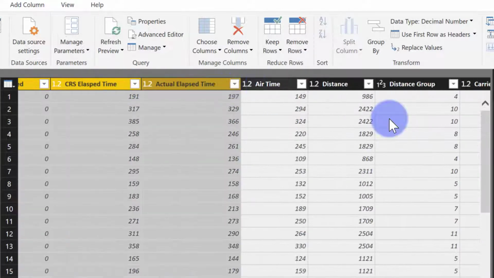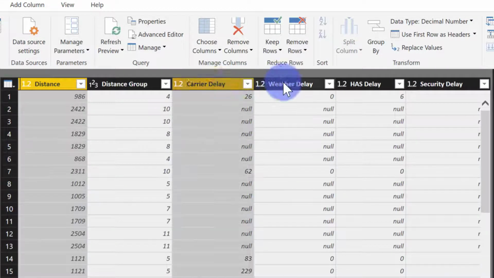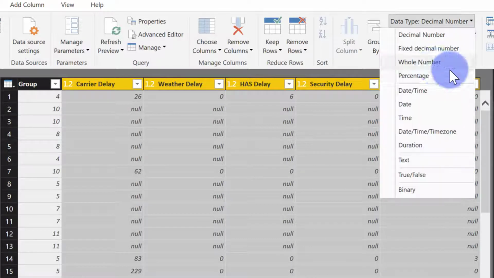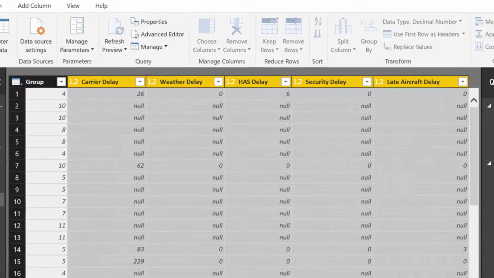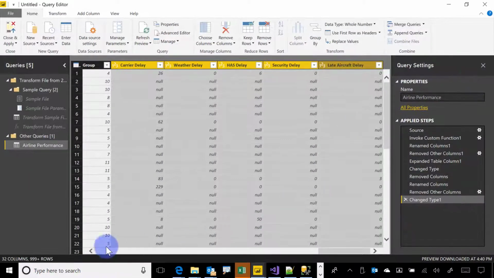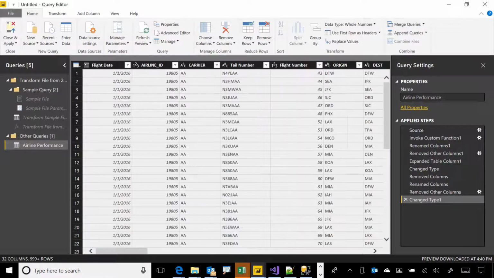These should all be whole number data types. So I'm just going to choose those columns, again, playing the recording fast just in the interest of time. I'm going to convert those to a whole number. And those are all of the changes that I wanted to make in the query.